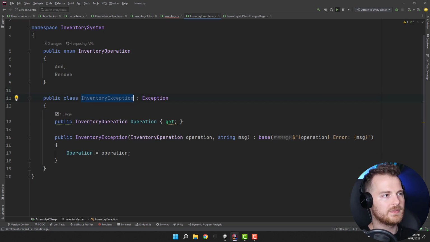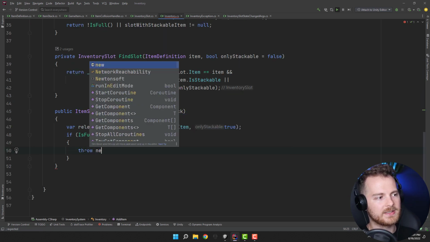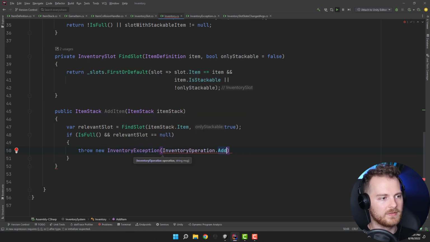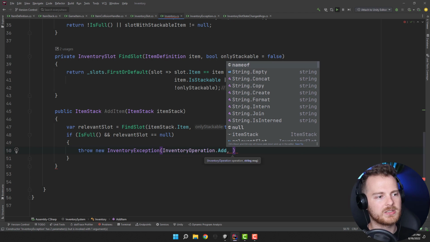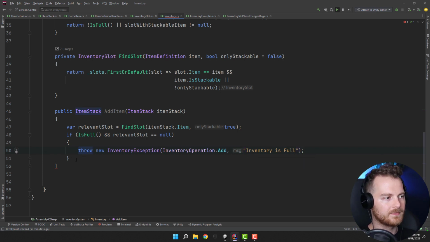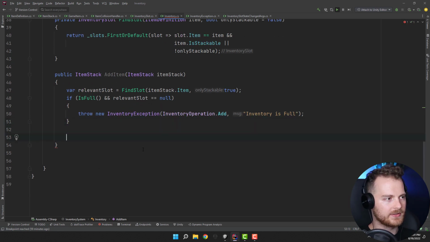So how do we throw it? Very easy. We go back to our inventory, and over here we use the throw statement. We create a new instance of this exception with the Add operation parameter and the message "inventory is full". Awesome. So if the inventory is full, we have handled the situation.